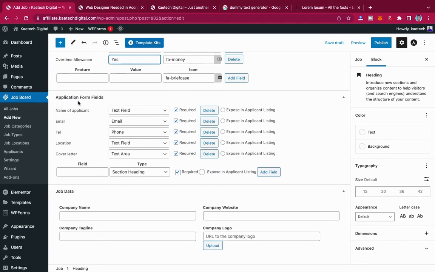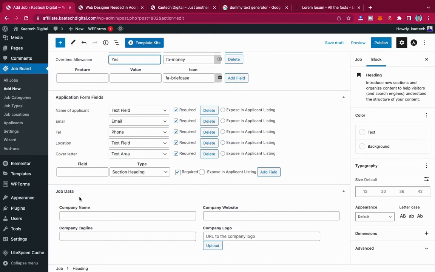Now this is the application form fields. These are the default ones, but maybe you want to add another one to it. You can still go ahead and add it over here. Now over here is the job data. The job data basically deals with the company that is employing, the company website, the company tagline, and the company logo.